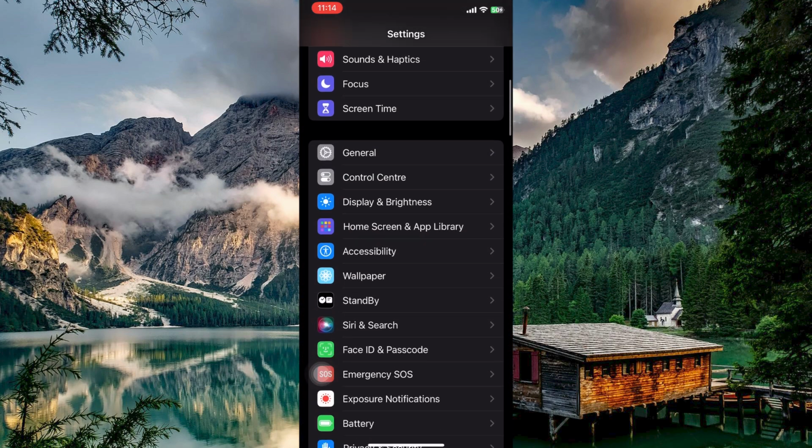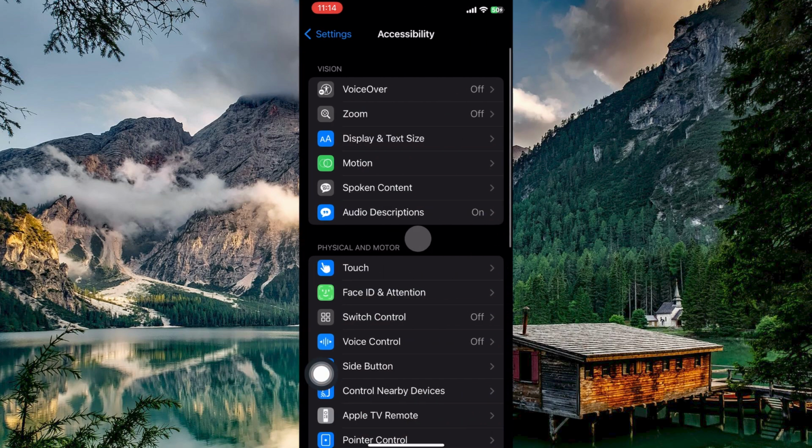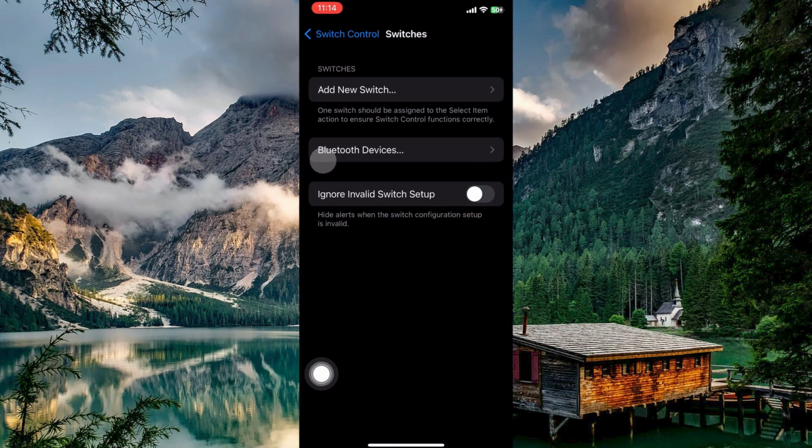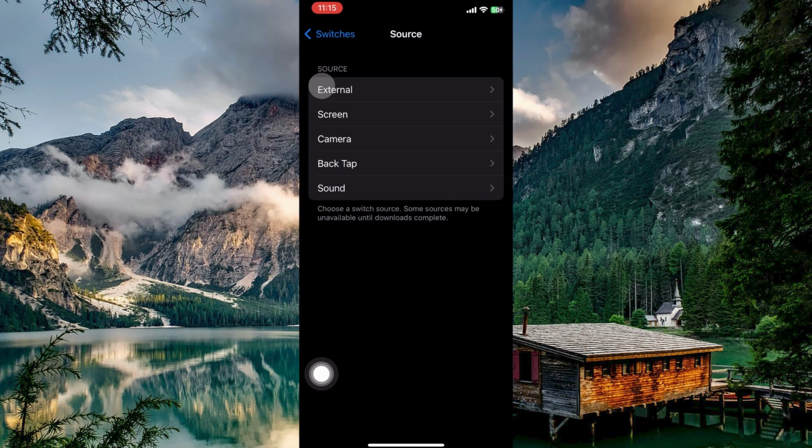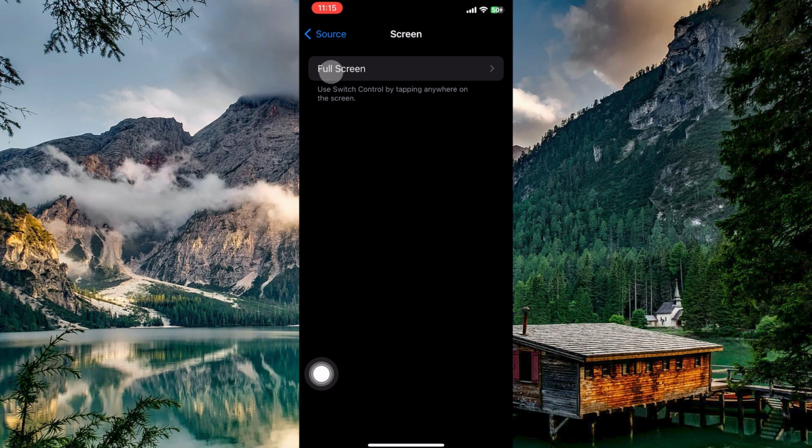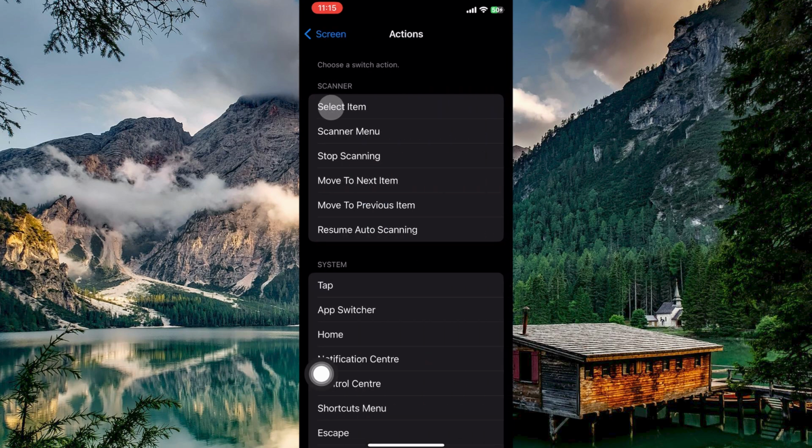Now scroll down until you find Accessibility and tap on it. Here you have the option Switch Control, tap on it. On this page, open Switches. Next, tap on Add New Switch. You have several options on this page, just tap on Screen. Next, open Full Screen. On this page, tap on Select Item.